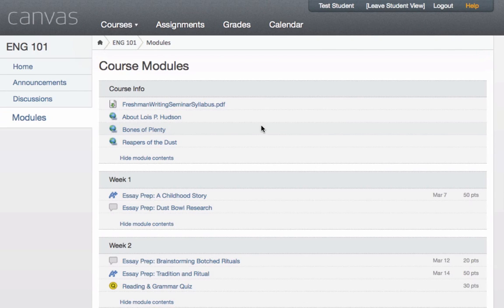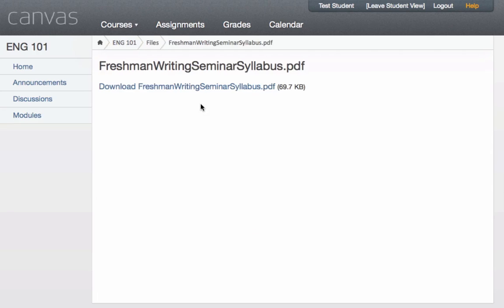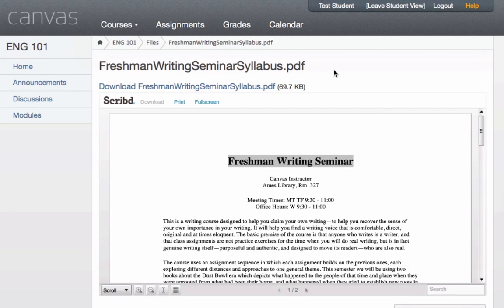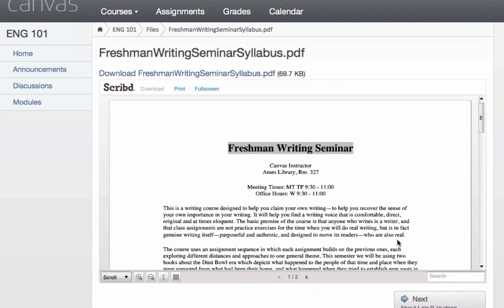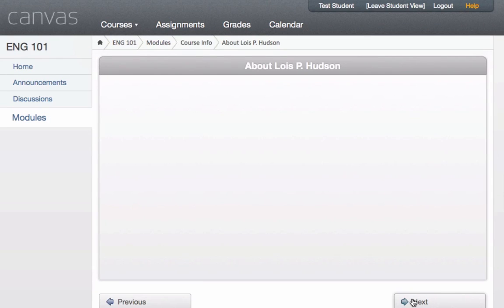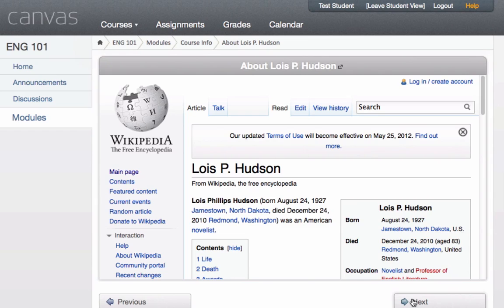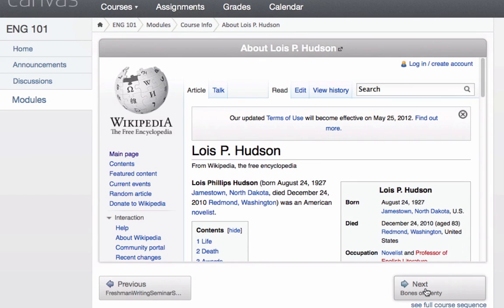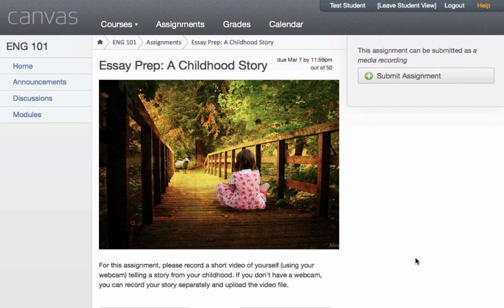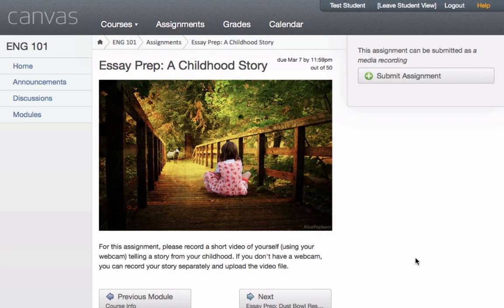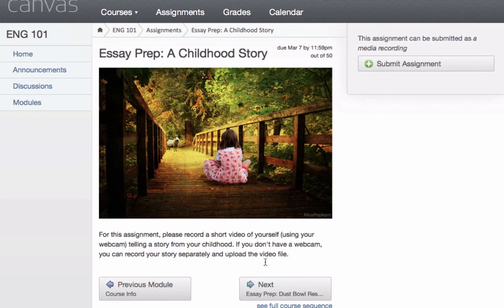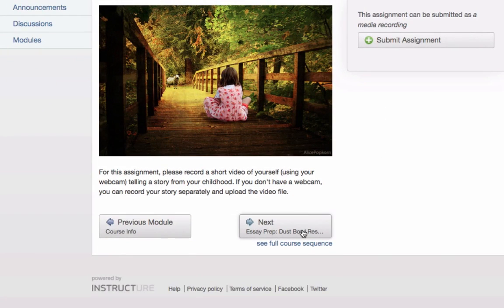And this is what it looks like. Here's a PDF. Here's an example of a Wikipedia link. Notice that it's embedded in the page automatically. Here's an example of an assignment. Notice the assignment post, and then the button here for the student to submit the assignment.